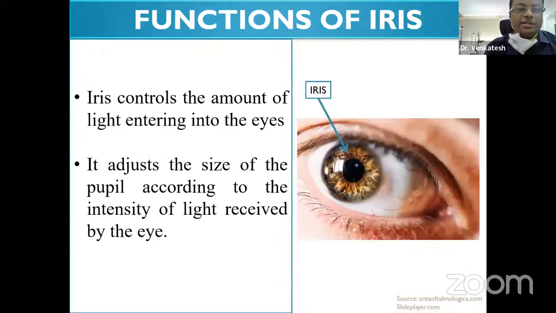Okay, and the iris, as I mentioned, gives color to the eyes, and in the center is the pupil. The pupil controls the amount of light entering the eye. If you're in bright light, the pupil becomes small, allowing only a very minimal amount of light to enter the eye. And if you're in dim light, the pupil gets bigger and more light enters, so that it helps you to see clearly.